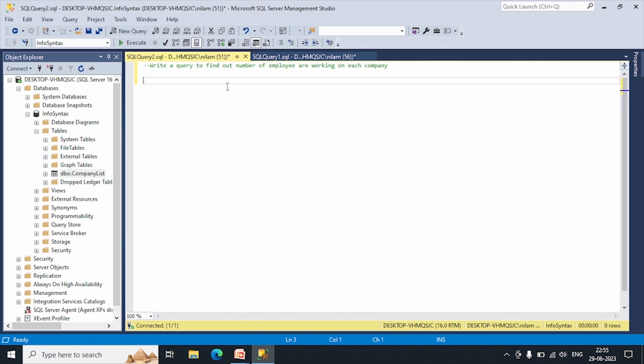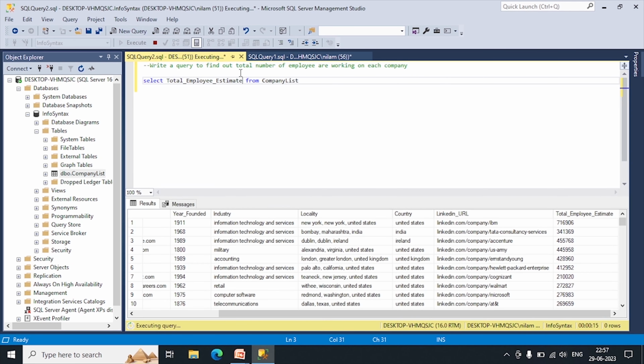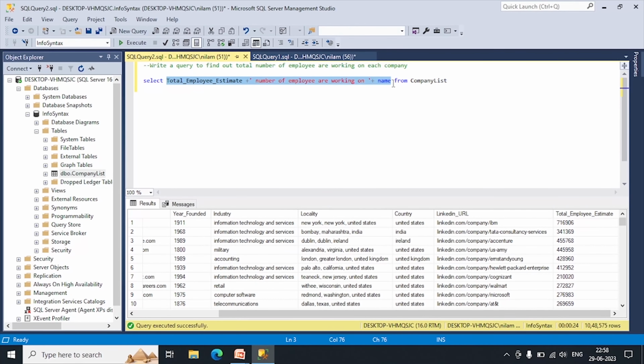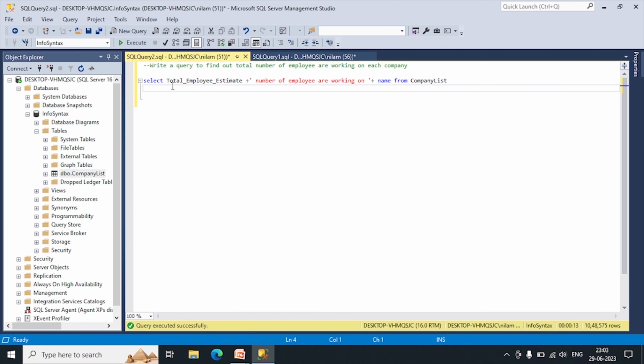Our requirement is to get some data: write a query to find out the total number of employees working in each company with a complete statement. So for that, we will write select total employee estimate. Then I will use the plus operator, then a single quote, and I will write number of employees are working on. Then I will close the single quote, then again the plus operator, and after that name. So this is our column name, and the last one is also our column name, but this is our string. All these data will concatenate with each other, and it will give an appropriate message to us. Once I hit the F5 button, we will get the result with an appropriate message.